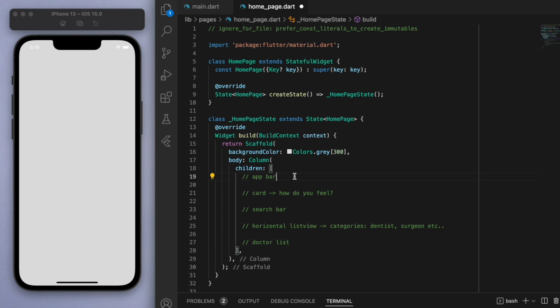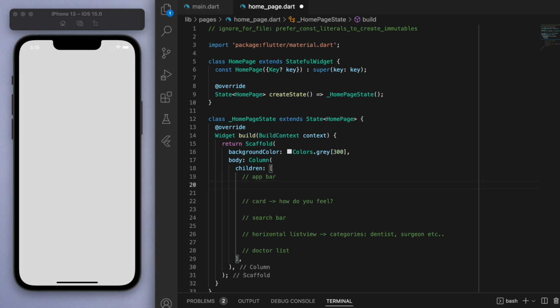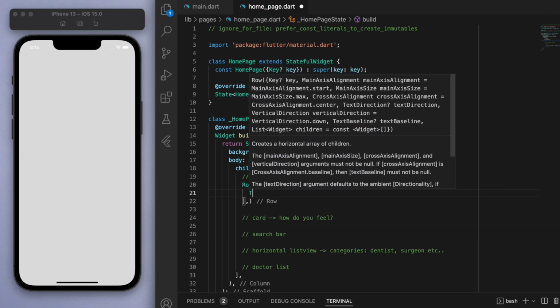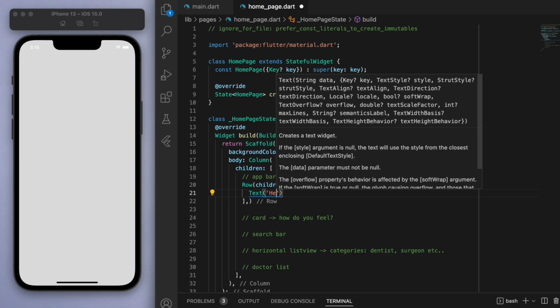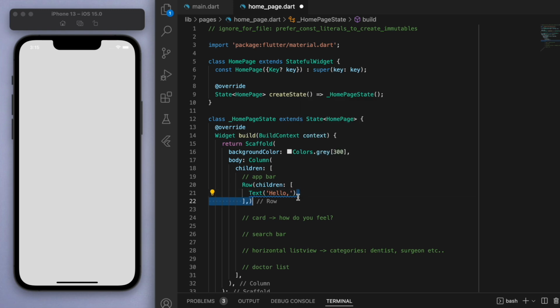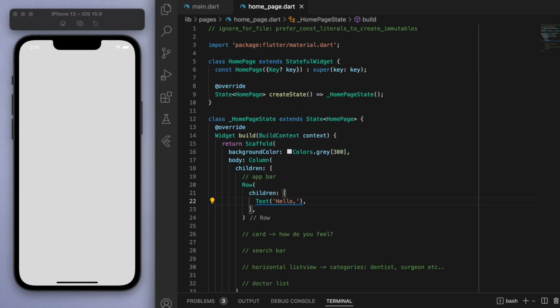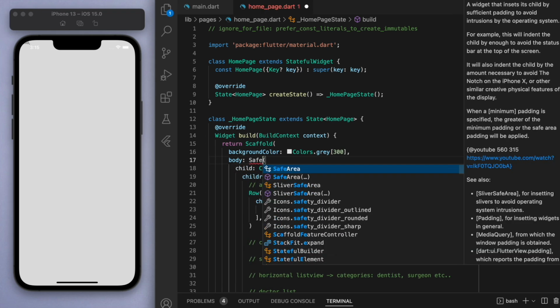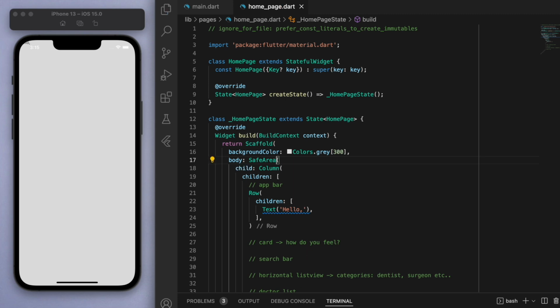Cool, so let's give this a go. Let's see what we can do. Now, starting with the app bar, on the row, I'm going to have a text widget saying hello. And it's right up there in the corner, so we're going to wrap this column in something called a safe area, which basically puts it so that it's not covered by any of these notches and things like that.